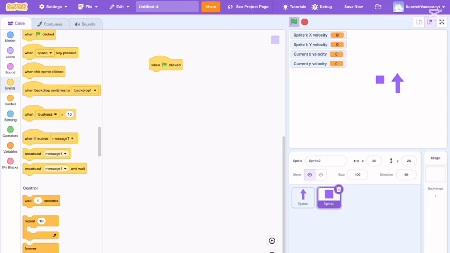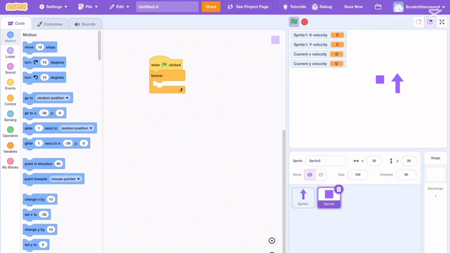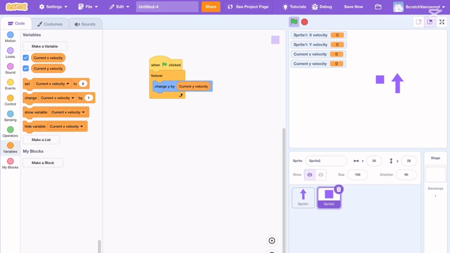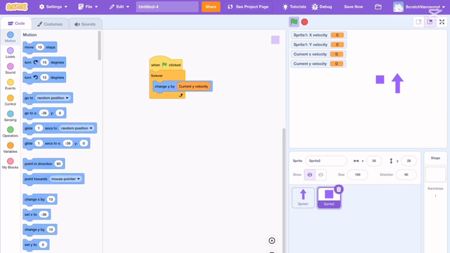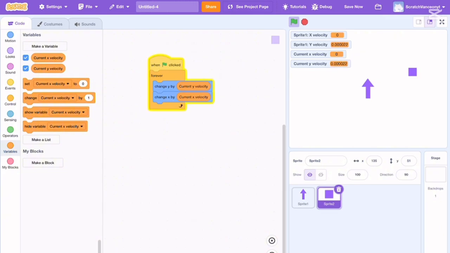When green flag is clicked and a forever block, change Y by current Y velocity. And same thing for the X velocity. Now when the green flag is clicked, it kind of moves with our player, but nothing stops it and it kind of is glitchy. So how do we fix that?